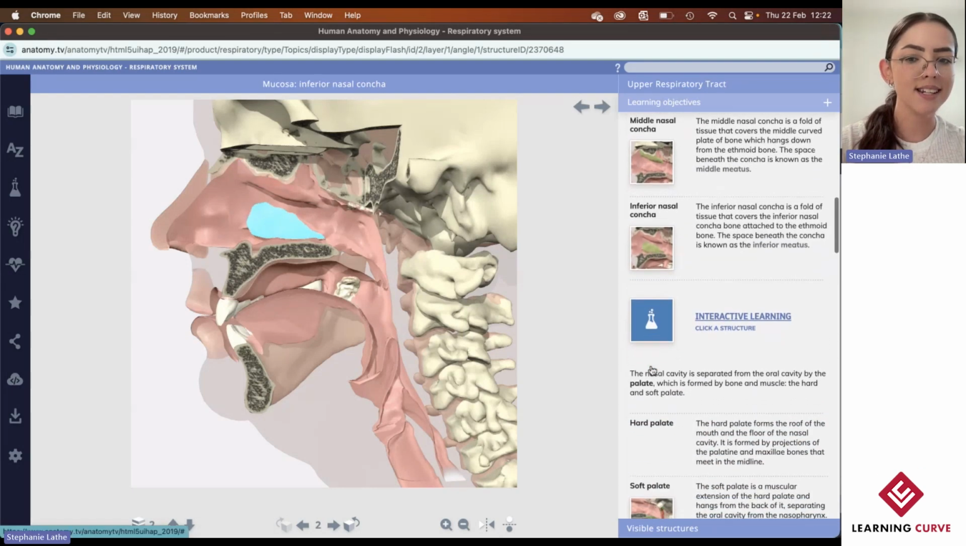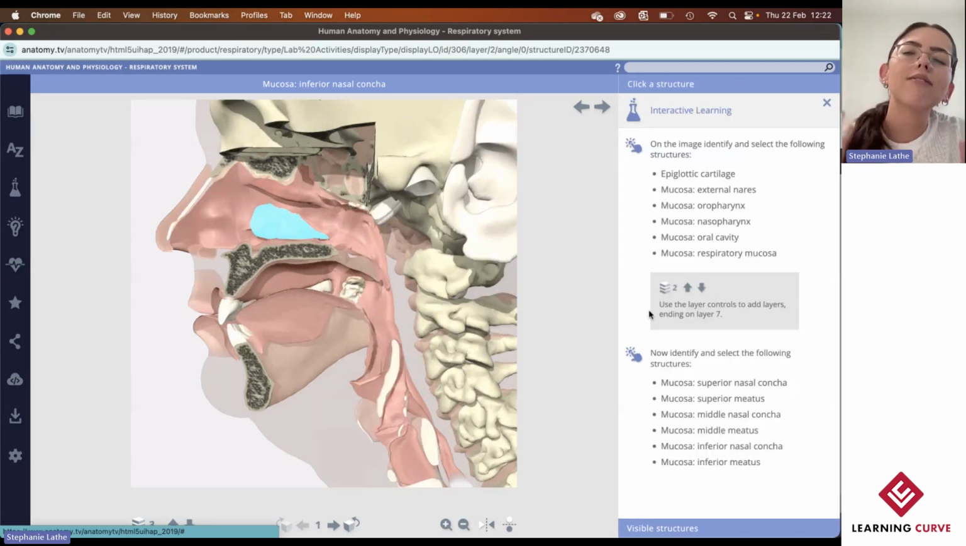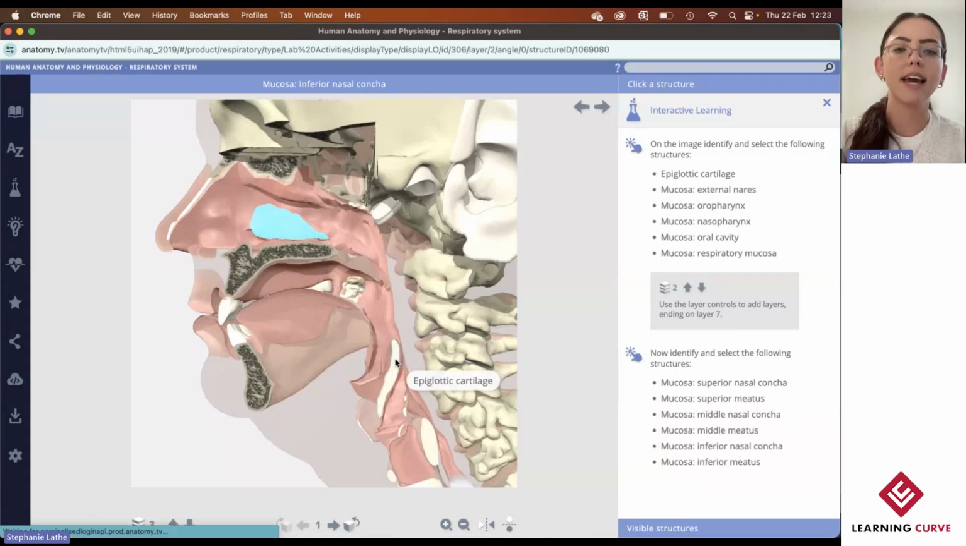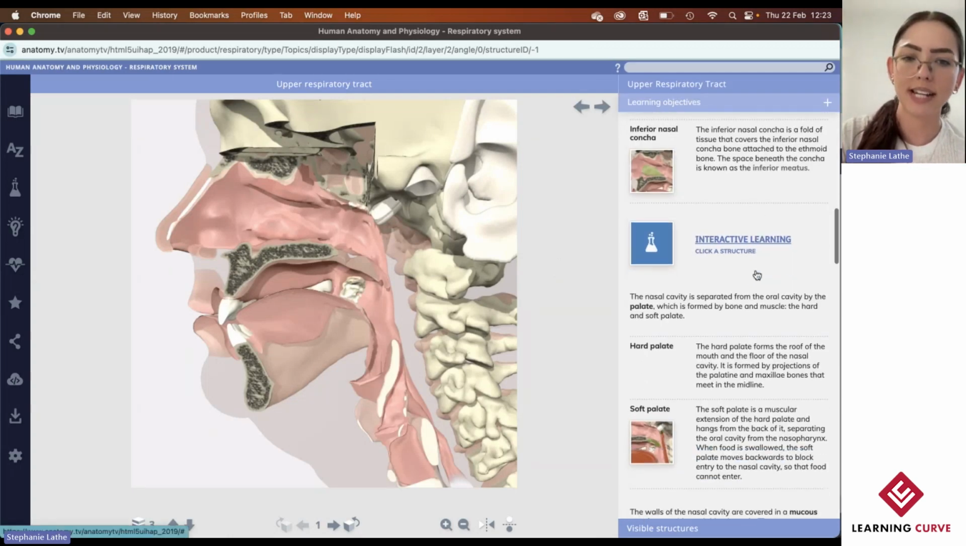And once we're finished with that, we are presented with an interactive learning exercise. This is really great for students to consolidate their knowledge, but again, you could use this as a live activity. Some of the exercises are identification exercises, some of them are quizzes. Here, for example, the students need to identify some of the anatomy that they just learned about, such as the epiglottic cartilage over there, or the mucosa of the nasopharynx. But once you or your students are finished with this activity, you could close it up and continue to work your way through the lesson.